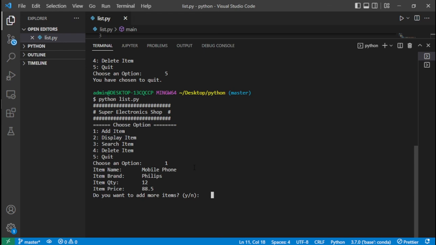Do you want to add more items? If I say no, it will just terminate. If I say yes, which is Y, it asks me again to add more items. So what do I do? Let me add more items.